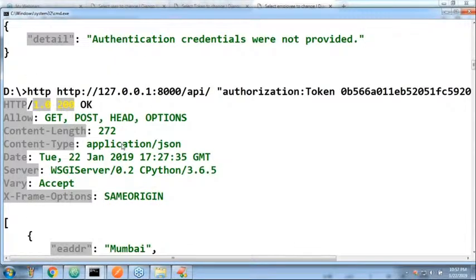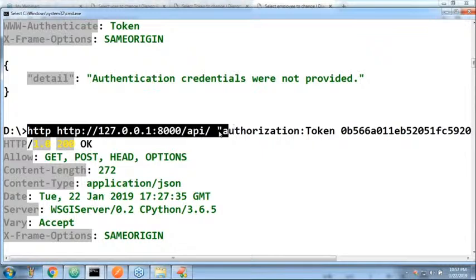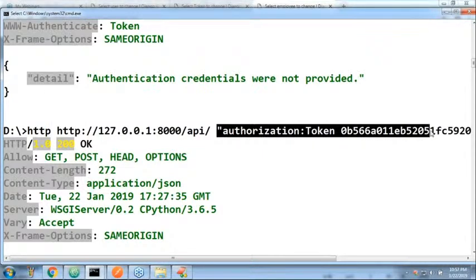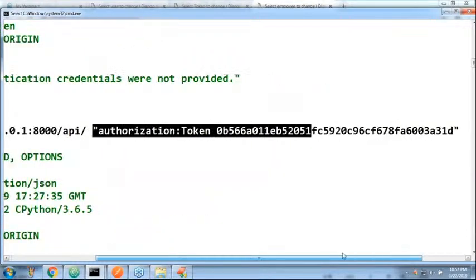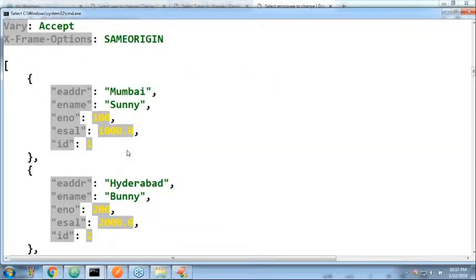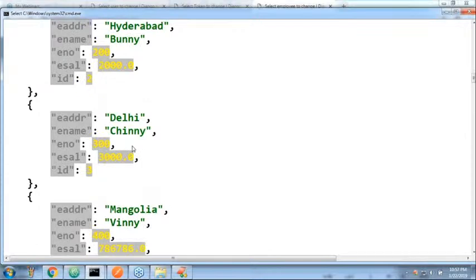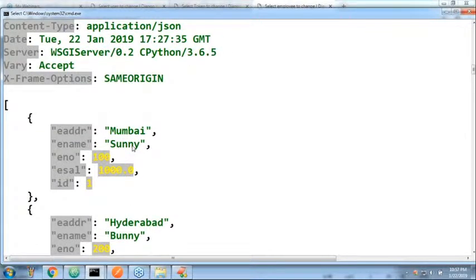Now, observe HTTP like this, Authorization: token, colon, token like this. Now I'm getting the response. These are the 4 resources in my database, in my model. To send a GET request or a POST request, it is compulsory to provide your token. Without a token, you won't get the response. You won't access this endpoint. That's why this type of authentication is called token authentication.